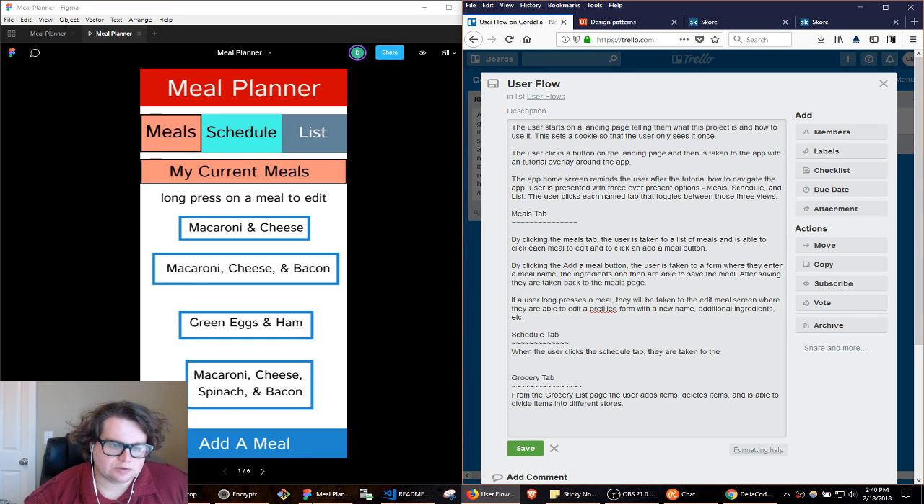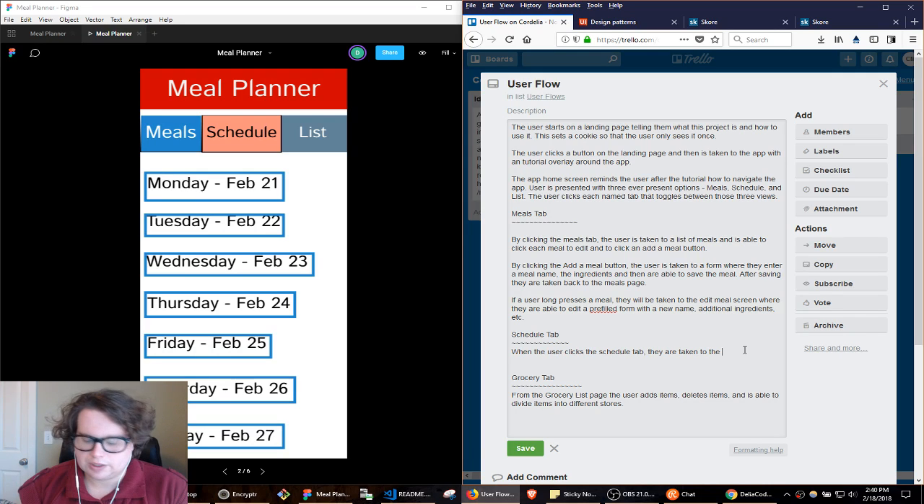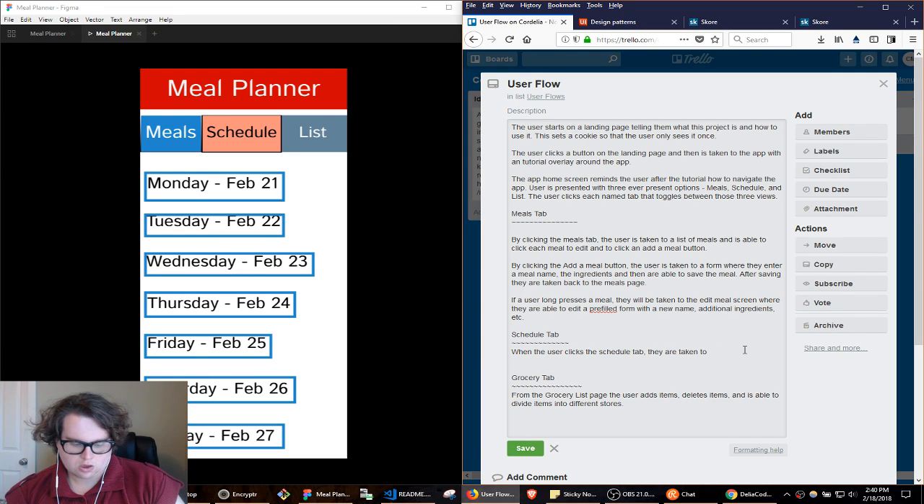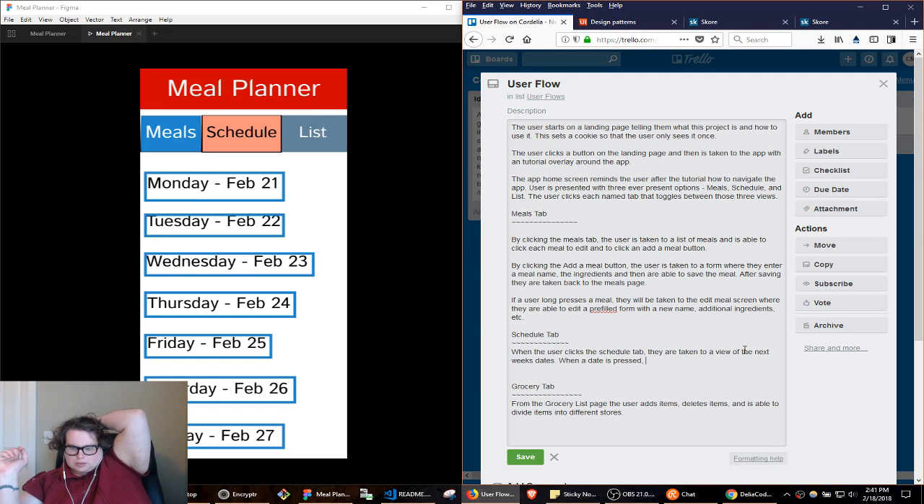Okay, so meals. You've already covered this. Okay, schedule. They are taken to the of the next week's dates when a date is long pressed. Actually is pressed, not long press. Long press is a little bit hidden for users sometimes. That's why it's good for editing, just so that a user doesn't accidentally edit.